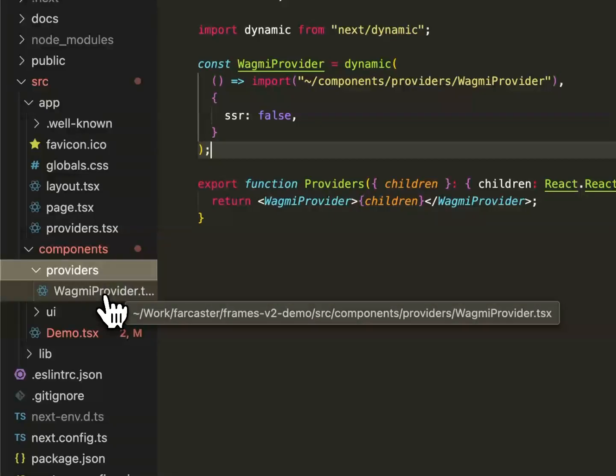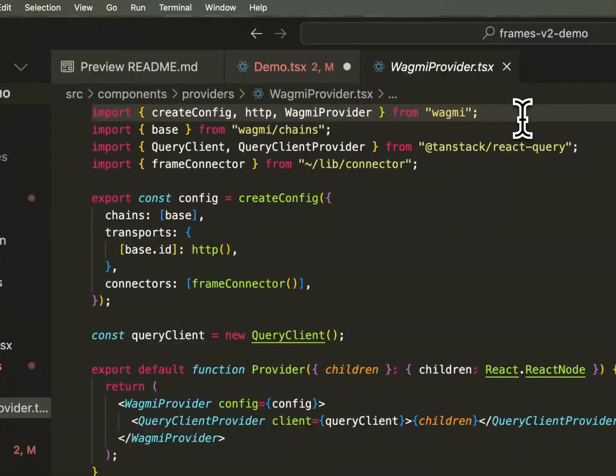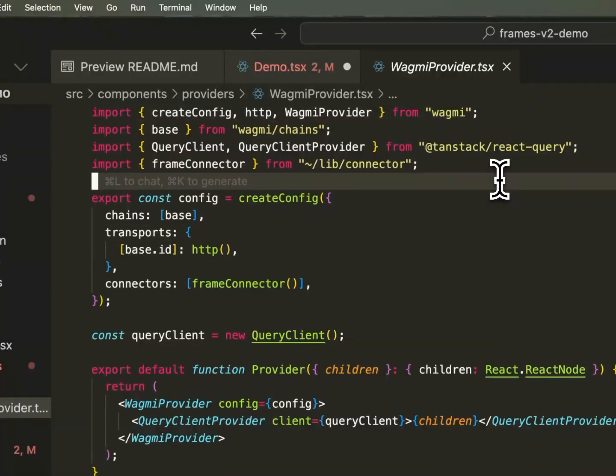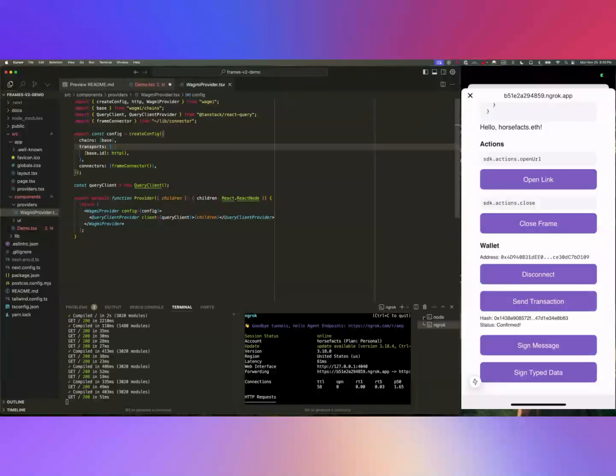You can find this WAGMI provider here in Components, Providers, WAGMI provider. If you look at the WAGMI docs, this is pretty standard setup for the provider, but we are setting it up to connect to Base. You could add in your app whatever chains you're interested in connecting to.